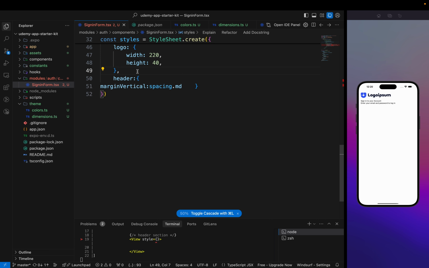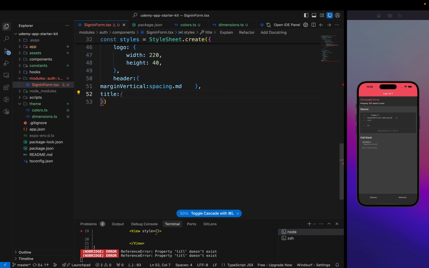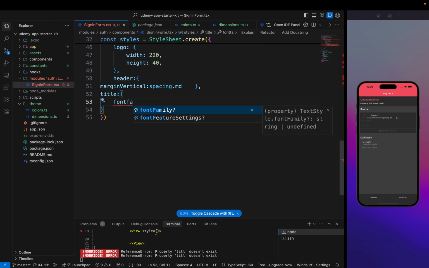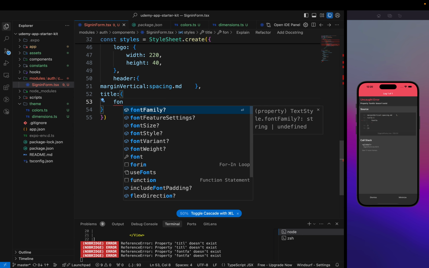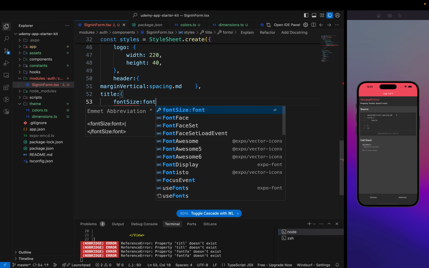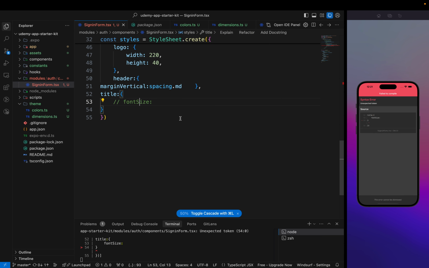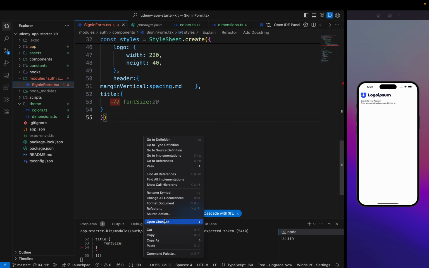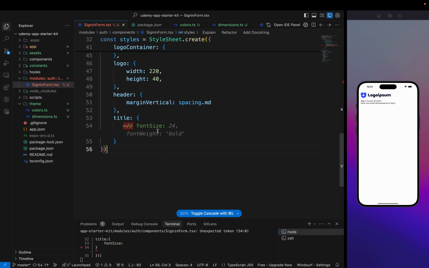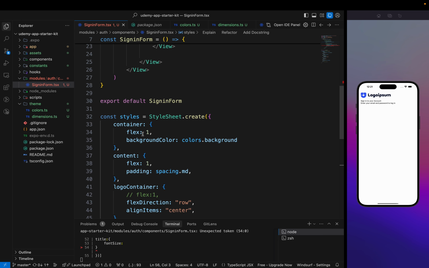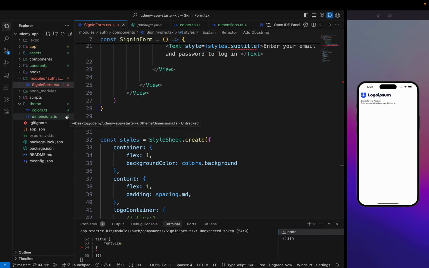Okay, and after this, what is the next stuff? We're gonna style the title. Okay, my bad, title. And for the title we're going to define a font size. And the font size will be what? For the font size, again I'm thinking to make a constant. Let me format the document quickly. So for the font size, I'm going to again make a constant.